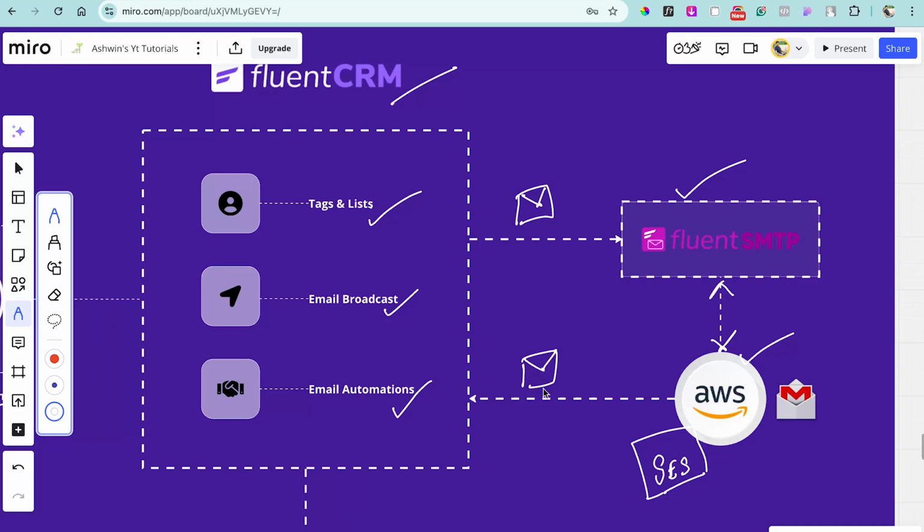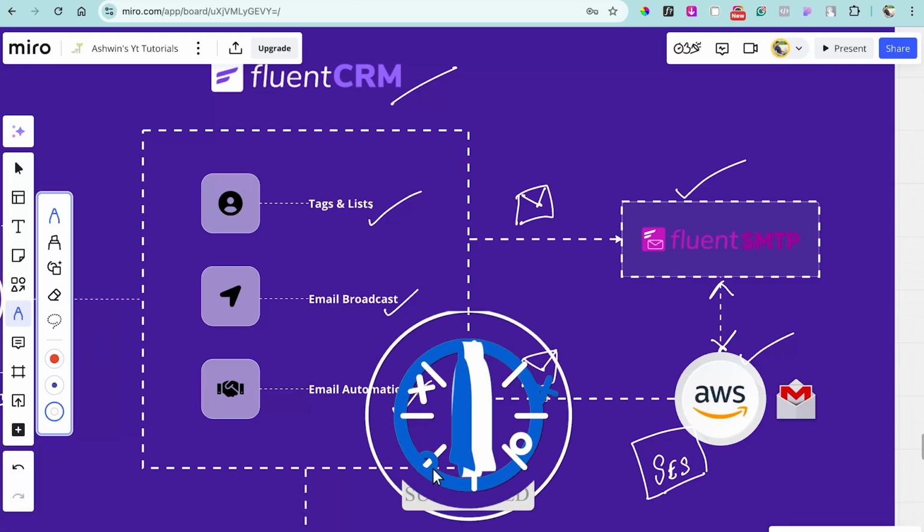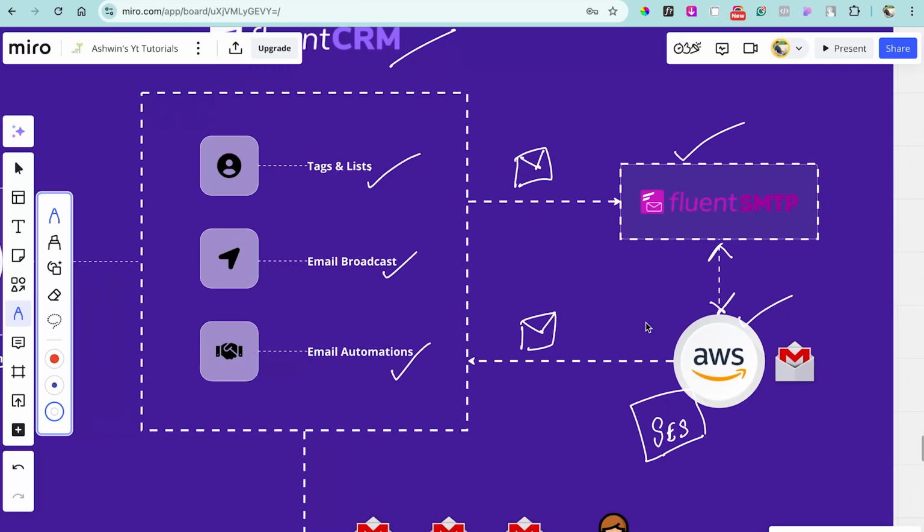I know it is a bit confusing, and this is the reason why I want to make a very specific tutorial on the Amazon AWS and Fluent SMTP connection, which I will not be covering in this video. You'll have to subscribe, and then check the description. If I have uploaded the video, you'll get the video link down there. It is highly important in 2025 that you understand that Amazon SES is not allowing new users.